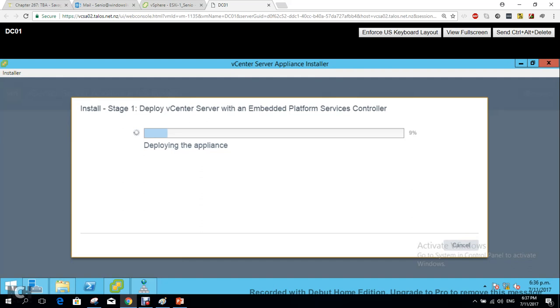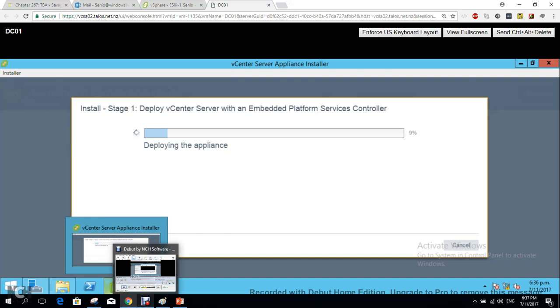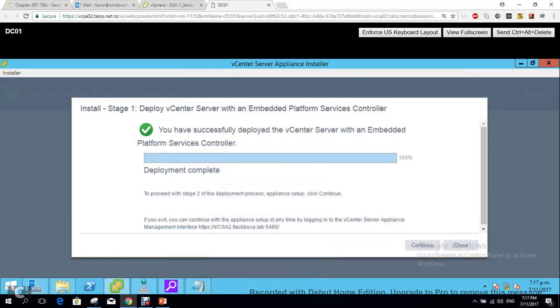This will install, generally takes a few minutes, so I'll pause it and I'll come back when that's completed and we can move on to step 2. Okay, so as you can see, the installation stage 1 has been completed, and we can proceed to the deployment stage, or the second stage.